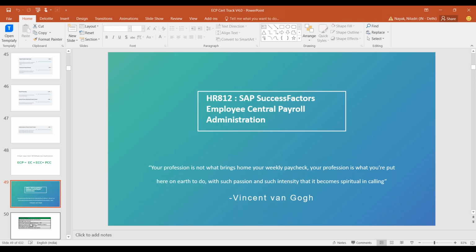If you compare with all other modules of SuccessFactors, generally the administrator part is not part of those specific certifications. For example, recruiting management, onboarding 2.0 or any LMS: you will not find specific administrative topics in the certification. But for the Employee Central Payroll certification, this administrative topic is also a part of it. Around 20-30% of questions come from the administrative point of view, so this topic is also important.